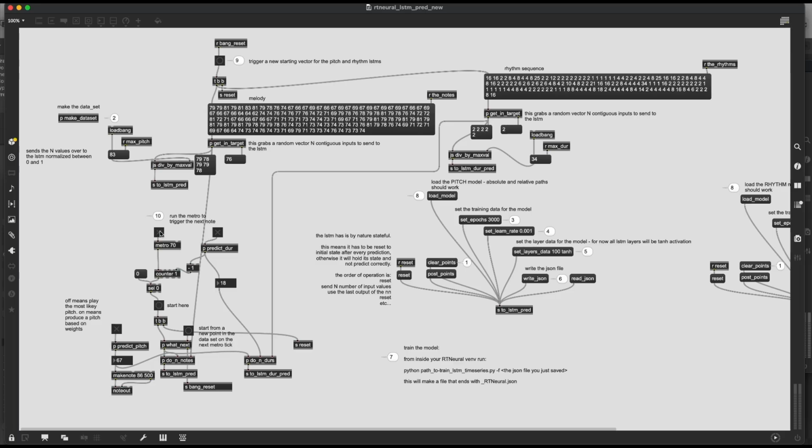So this is a neural network that has been trained on the Goldberg Variations by Bach and the Aria. And it's predicting pitches and durations based on the pitches and durations of the piece. So I'm going to try to talk you through this patch, which does the prediction and also does the training.